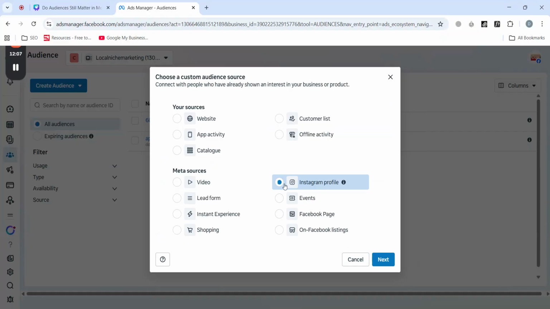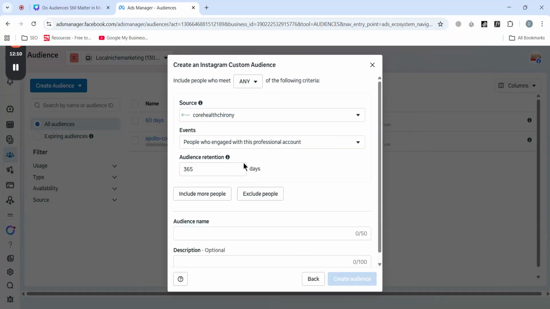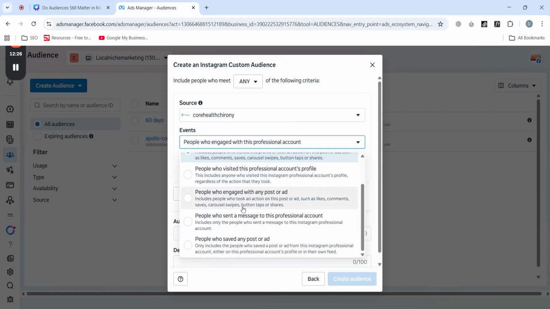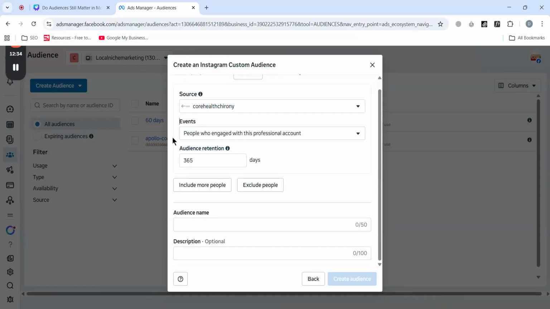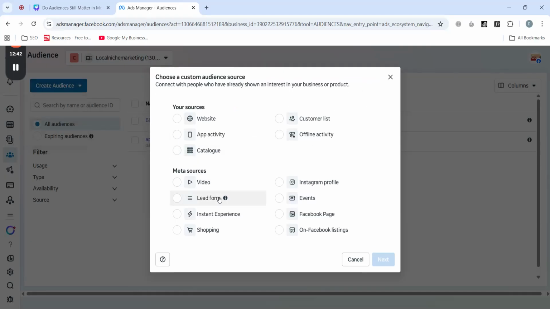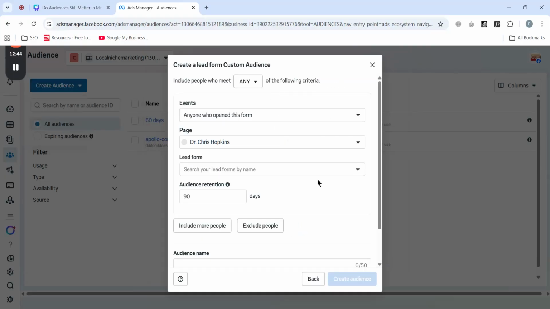Then there is the Instagram profile, which is people who engage with the professional account. You can click on that: people who started following this professional account, people who have visited this professional account's profile, people who have engaged with any post, people who saved any post or ad. So there are different engagement levels. Again, you can retarget people with your new ads. That is great, right?